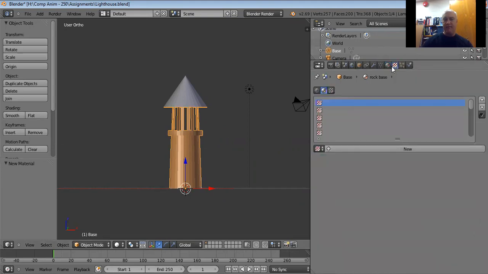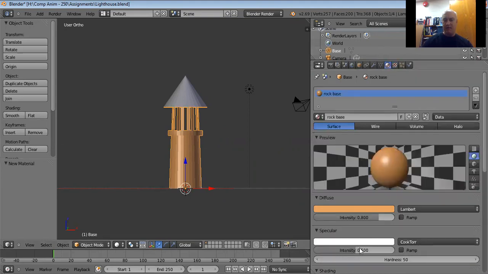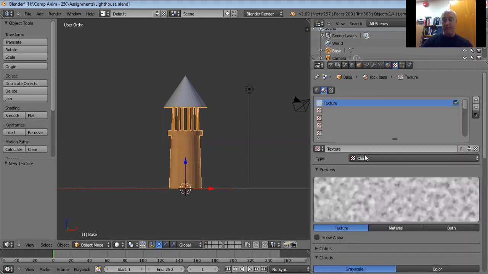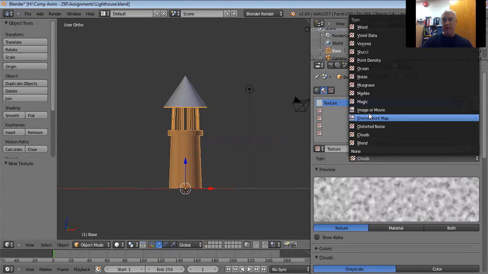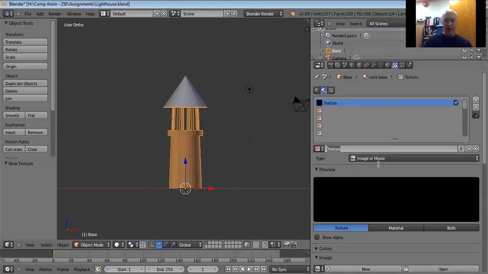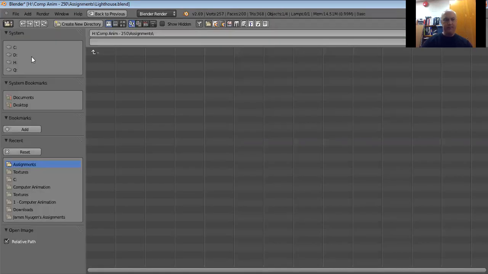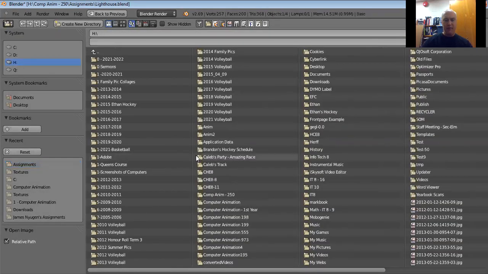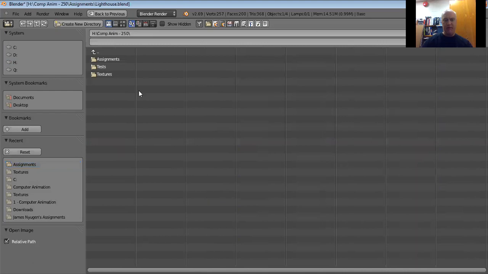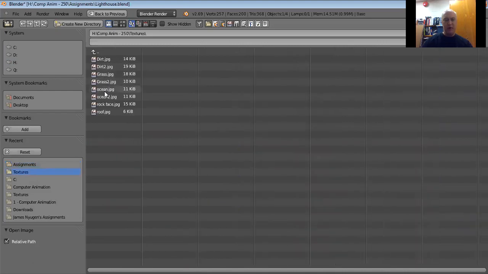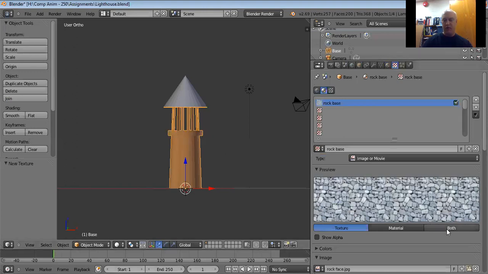Oh, and while I'm at it, I may as well change my specularity intensity down to 0. And I'm going to go to texture now, click new, make sure that image or movie is on, and give this the name of rock base. And I'm going to go to open here, go to my H drive, go to my computer animation folder, into my textures folder, and I'm going to find that rock face here. So I'm going to click on both.